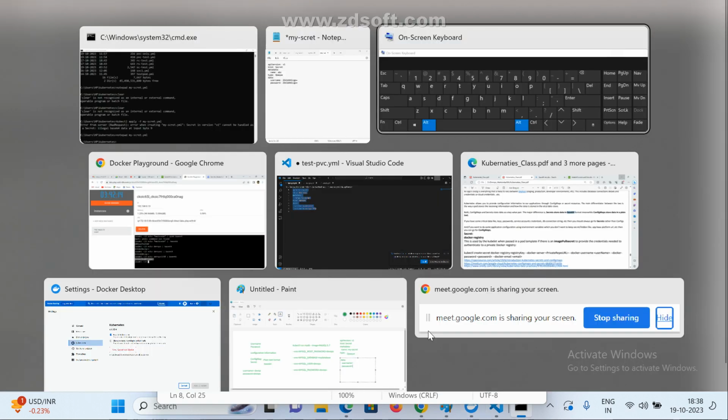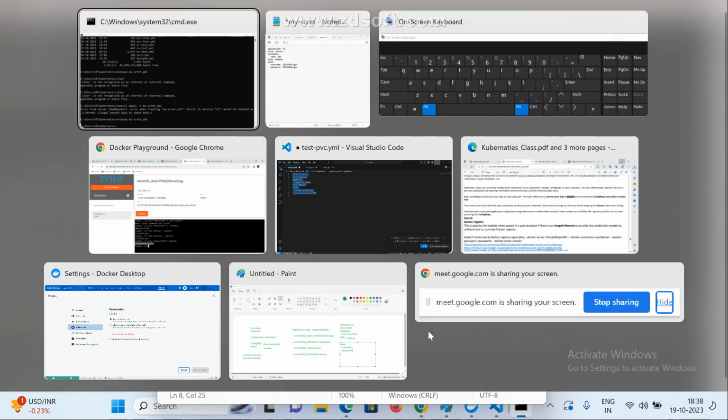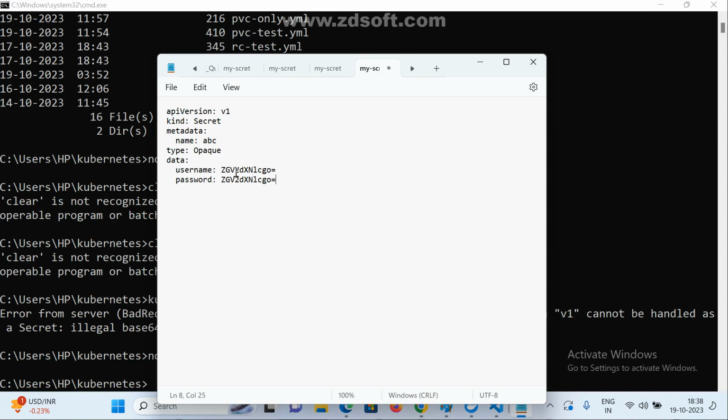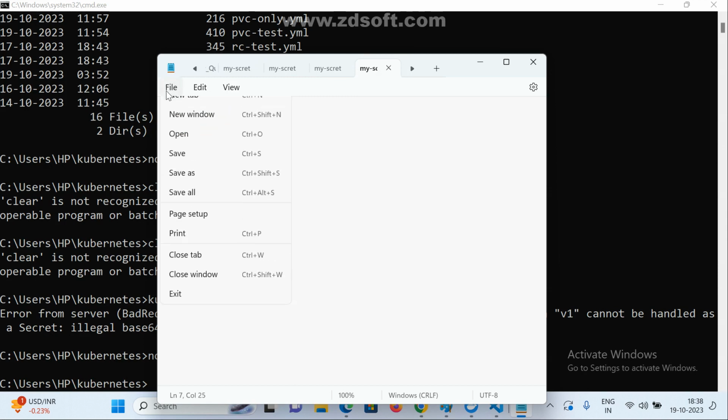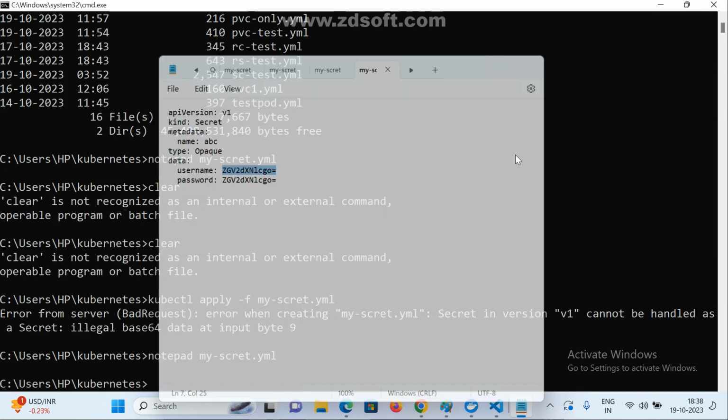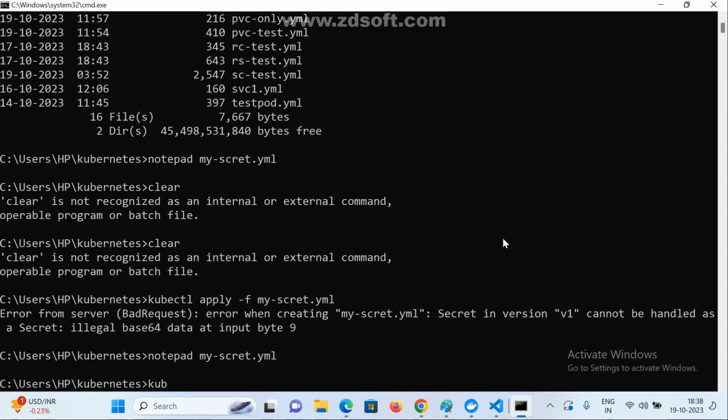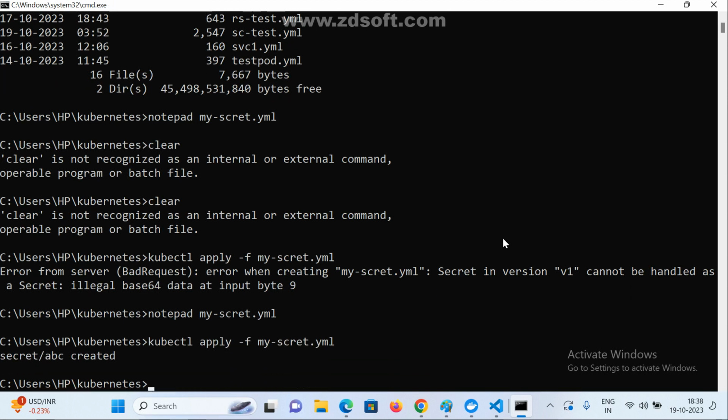Now anyway, we'll try to run it. Now I saved. So now this is which format? Base 64 format, I updated. File, save. That's it. Now rerun it. Kubectl apply. Now see here.